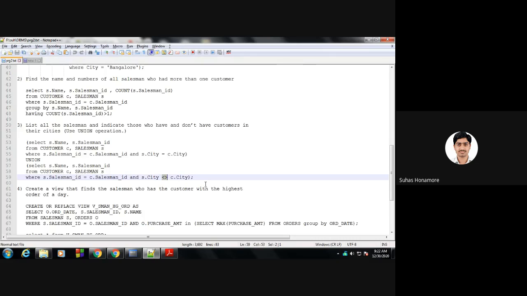In some software like Oracle or MySQL, you may see this one also, the not equal to symbol. That is also allowed, no problem. But when SQL started, they started with this symbol, so I'm using this symbol. Depending on the software you can use either of these two symbols. So here you are saying salesman city and customer city are not the same. Then you use the union operation and display it.